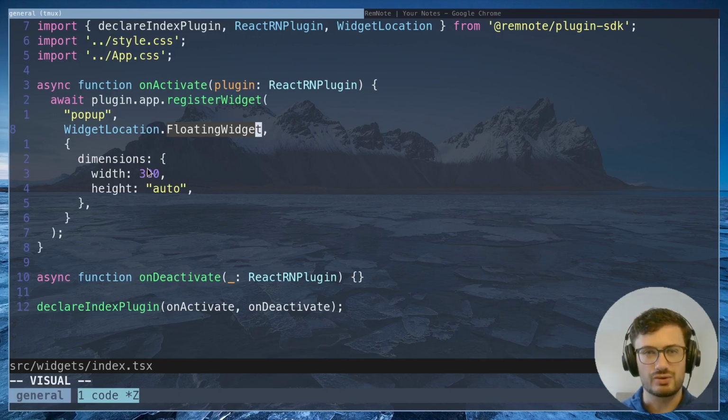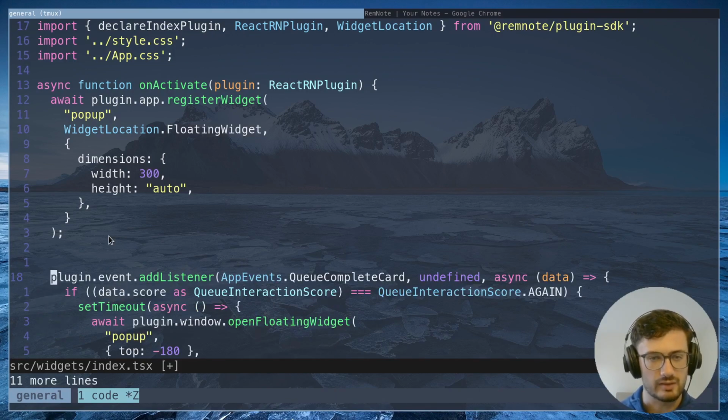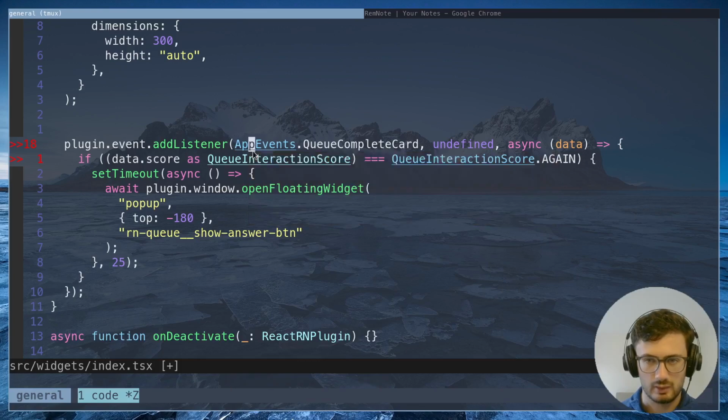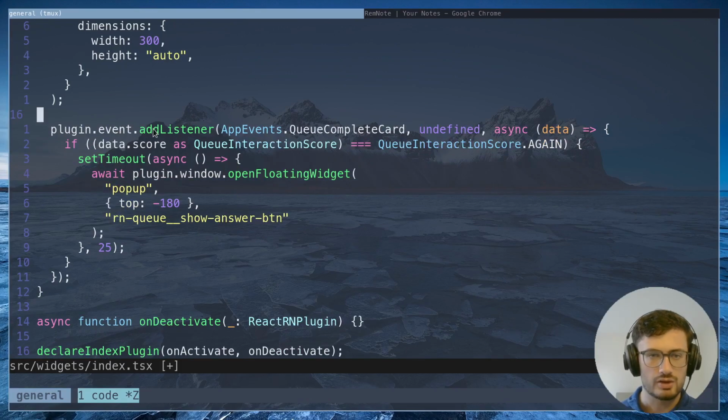The next step is to trigger the floating widget to open inside the queue when the user has failed a flashcard. And for that, I'm going to listen to an event. So you can see I've added a listener and I'm listening to the queue complete card event. When the user completes a card in the queue, we check the score they gave that card. And if the score is the again score, then we're going to open the floating widget 180 pixels above the show answer button.